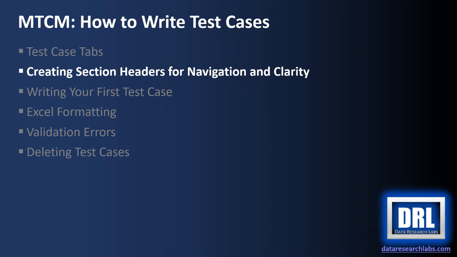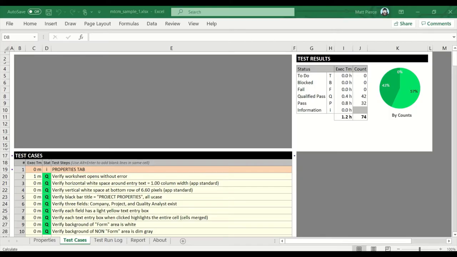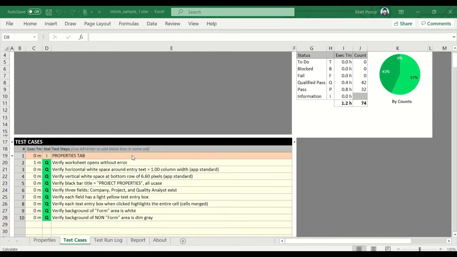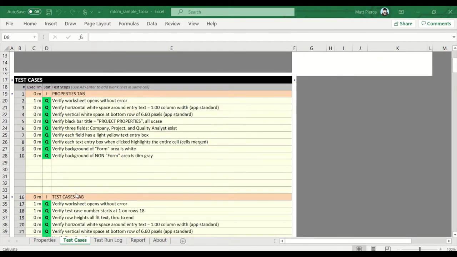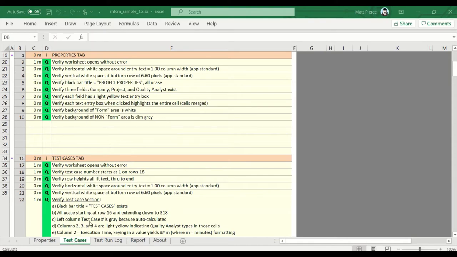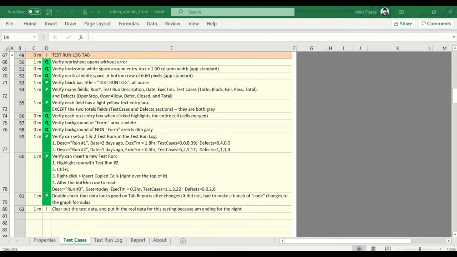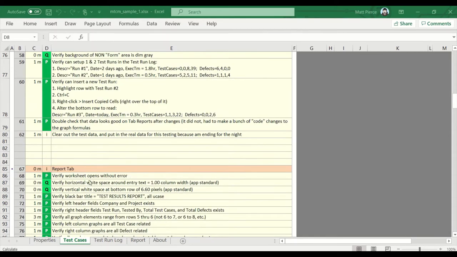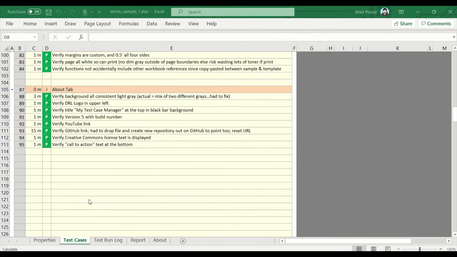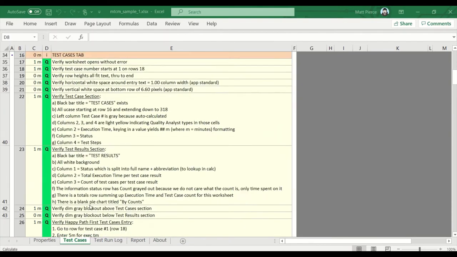Next up, creating section headers for navigation and clarity. It's generally a good idea to organize your test cases under sections. That'll give you a navigational aid as you're scrolling through the test cases. Notice as we scroll through the orange section headers, and you can do whatever color you want, but there's the properties tab right here and the test cases for it. And then there's the test cases tab, this one, and all the test cases for it. Keep scrolling down, and our eye catches the next section header, the test run log tab. Well, there should probably be a report section header, and there is. And an about section header, and there is. And so section headers are a nice way to organize your test cases.